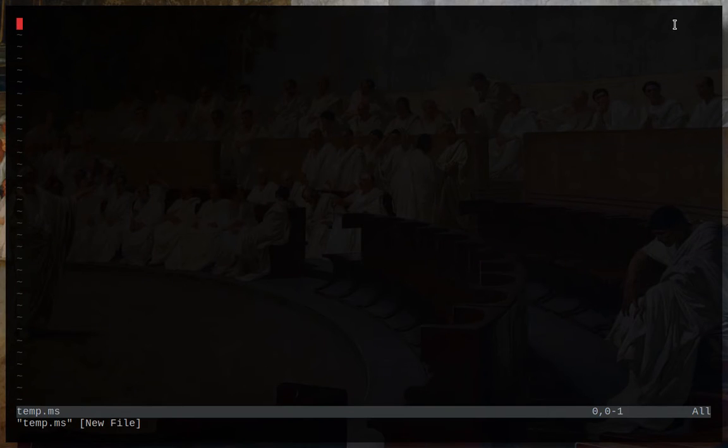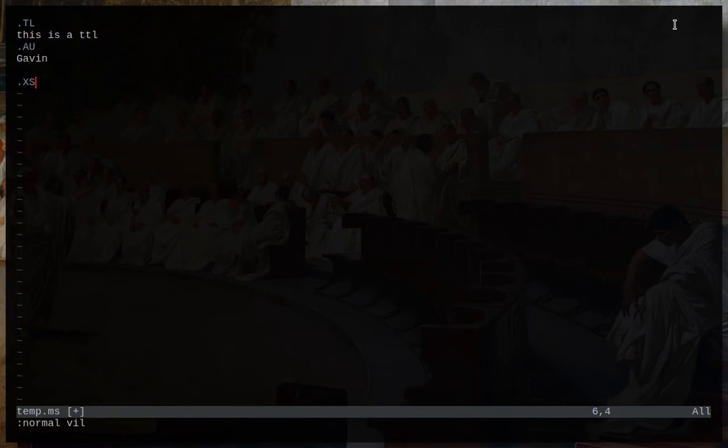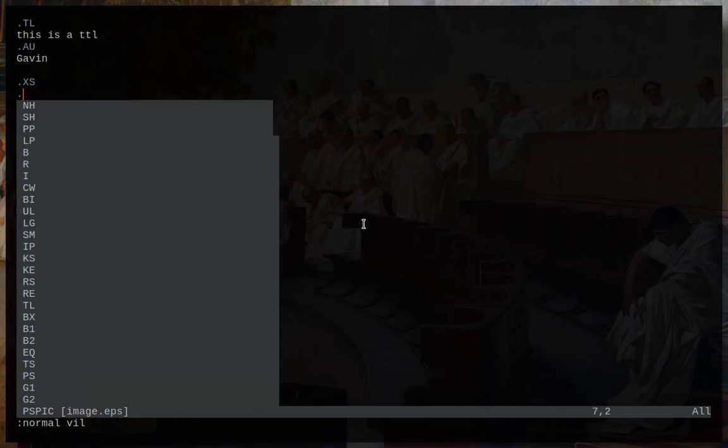All right, so right here, I just have a very simple MS file that we're going to be using. And so just to start off, let's give it a title. So the important macro that you use for creating a table of contents in the MS macro package is .xs for start, .xe, e for end. And then there's actually an extra one called .xa.